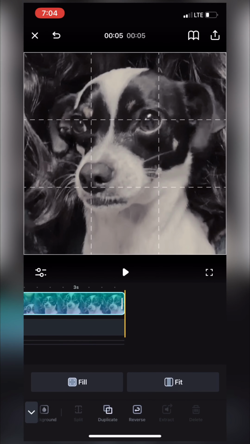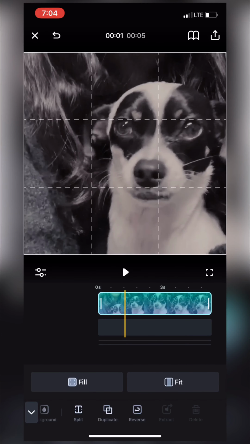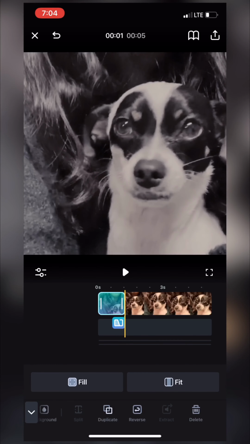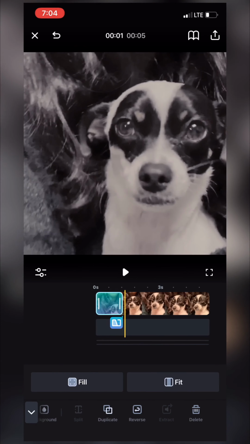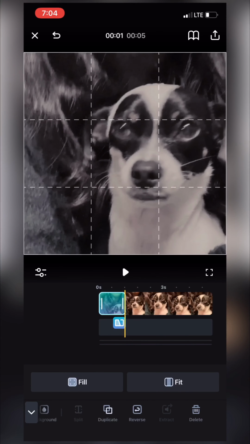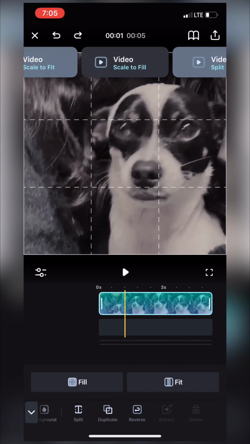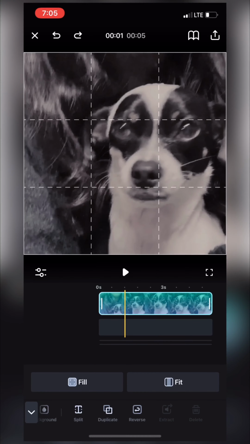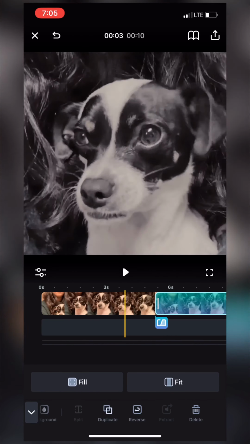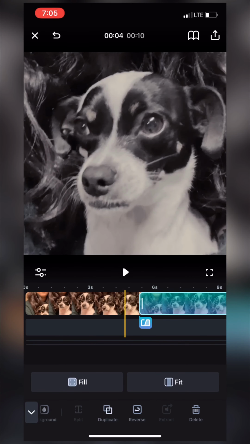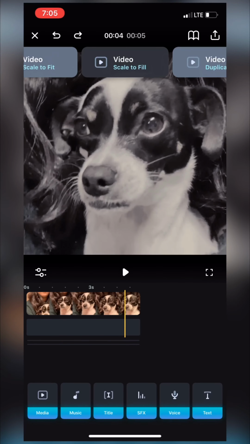Next, you will see that if you move your video to the yellow line, you can click the split button, which will split your video into two videos. And you can easily undo this with the undo button on the top left corner. You can also duplicate your video, which would give you the same video twice, which you can also undo at the very top of the screen.